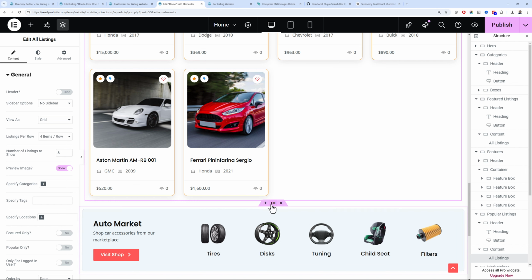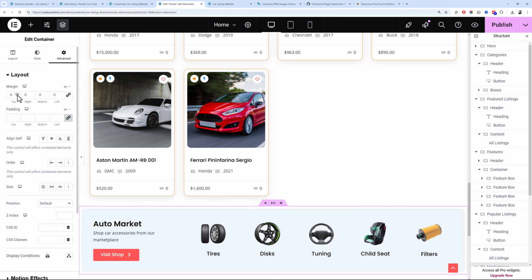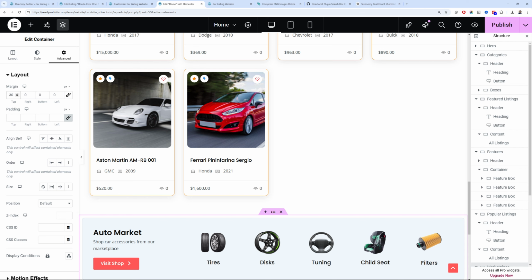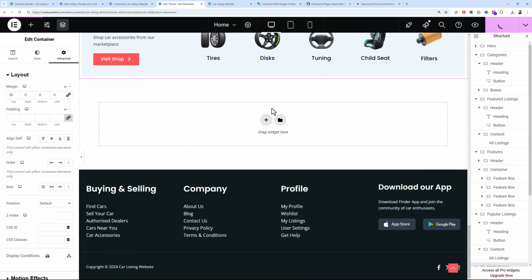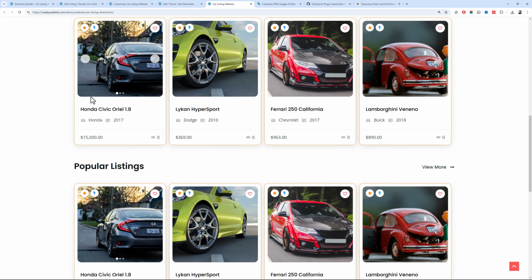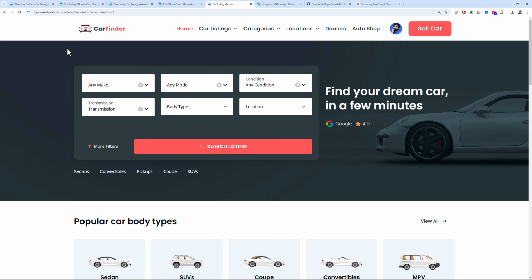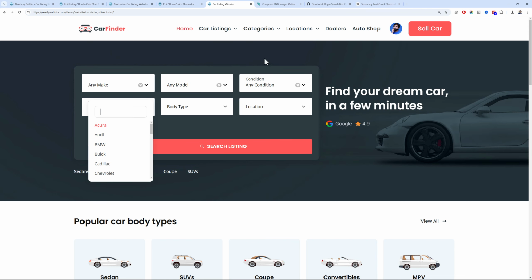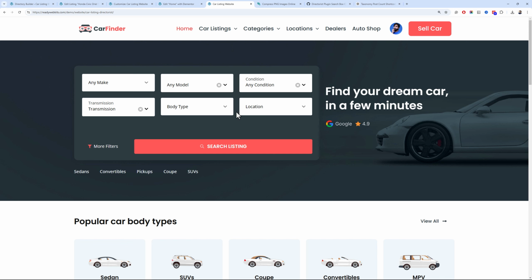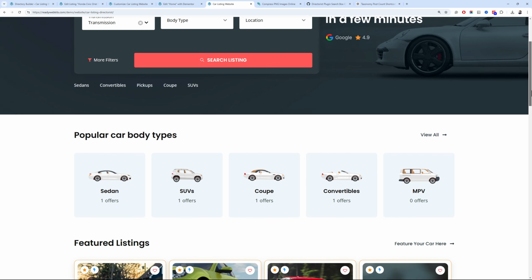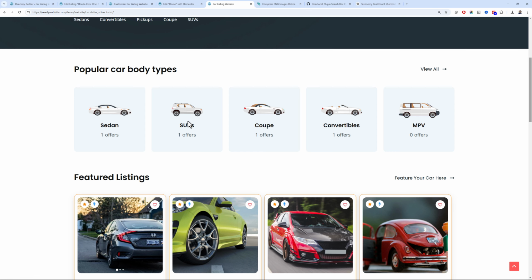Okay. I think that's fine. Now we give this section a margin. Okay, cool. Now let's have a final preview of our website that we have built so far using Directorist Elementor. You can see we have an advanced search box over here. We have categories that we forgot to link.